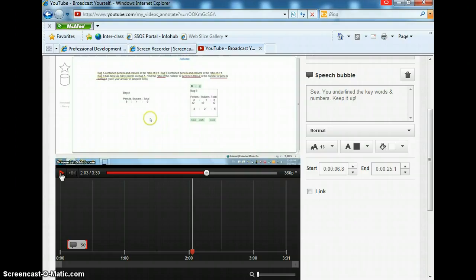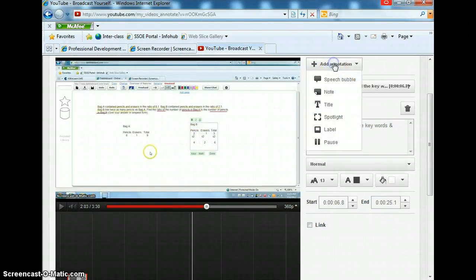So that's where Glenn made a mistake, right? And I want to tell him, because it says that bag B must have twice as many pencils as bag A. So if bag A has 8 units to represent pencils, bag B must have twice as many. But he actually flipped it around. So if I would like to make a comment, then basically I will add an annotation again. Another speech bubble or note, it's up to you.